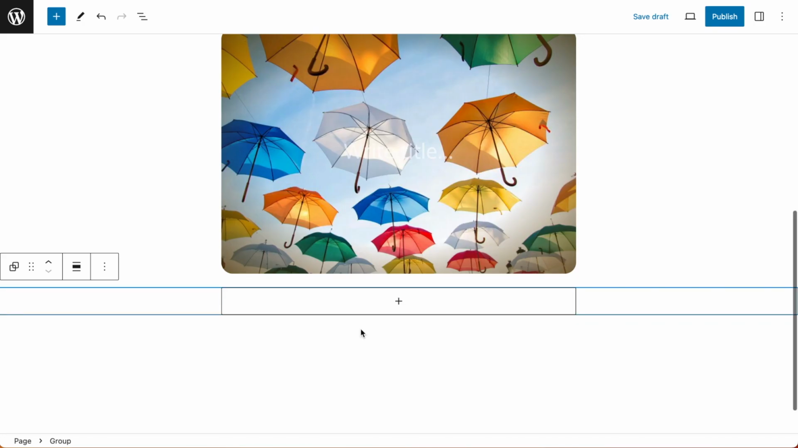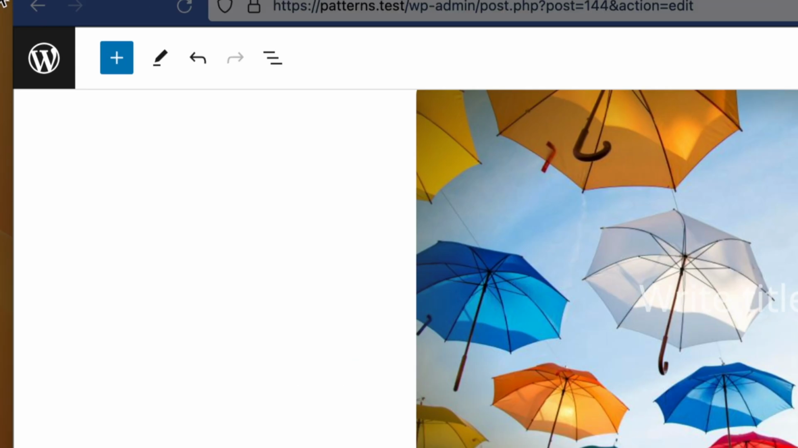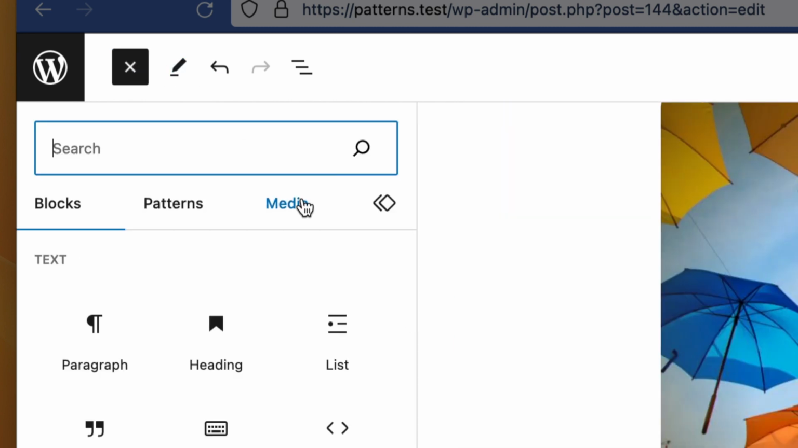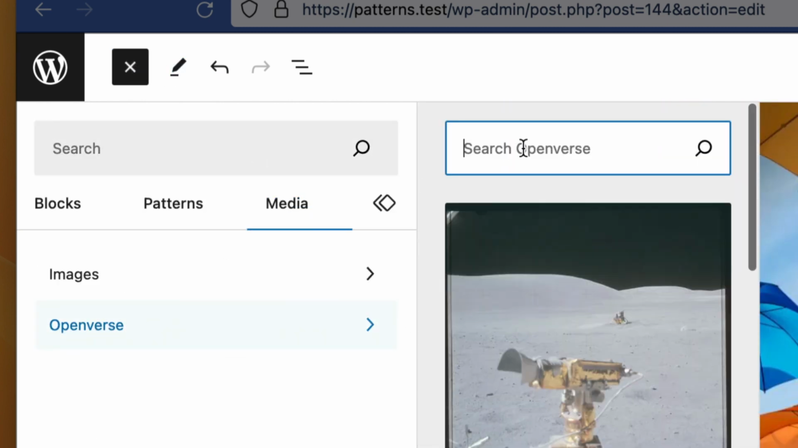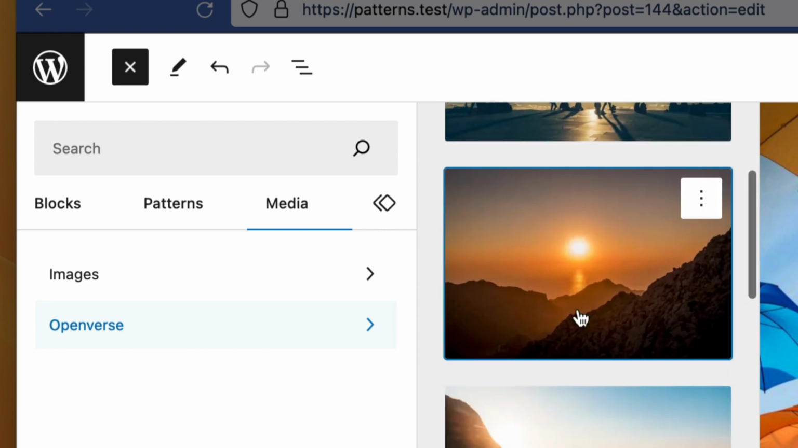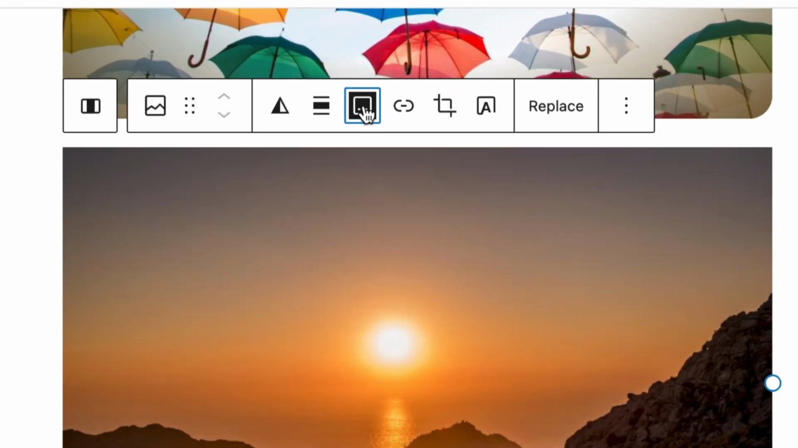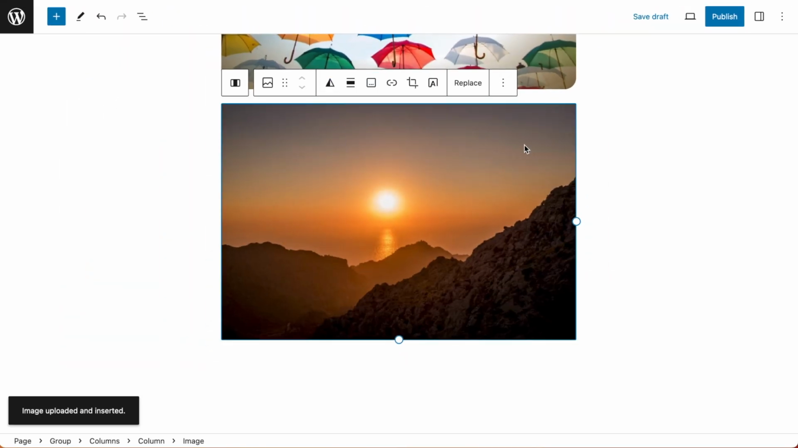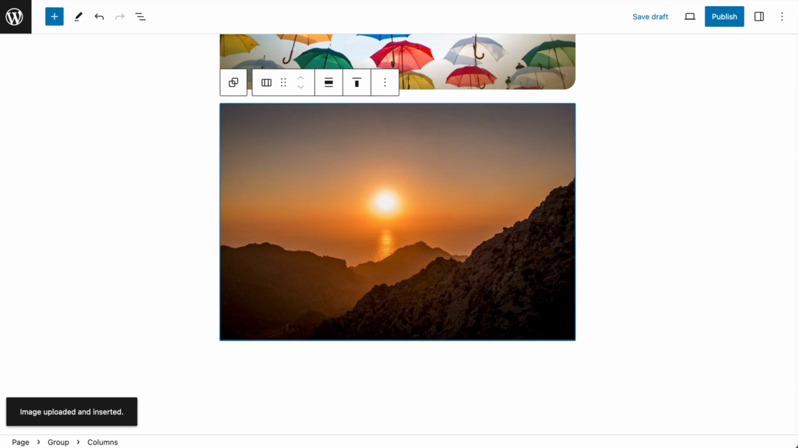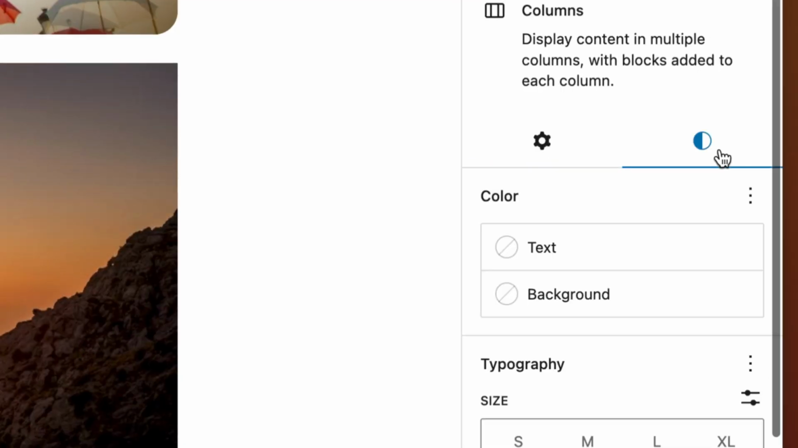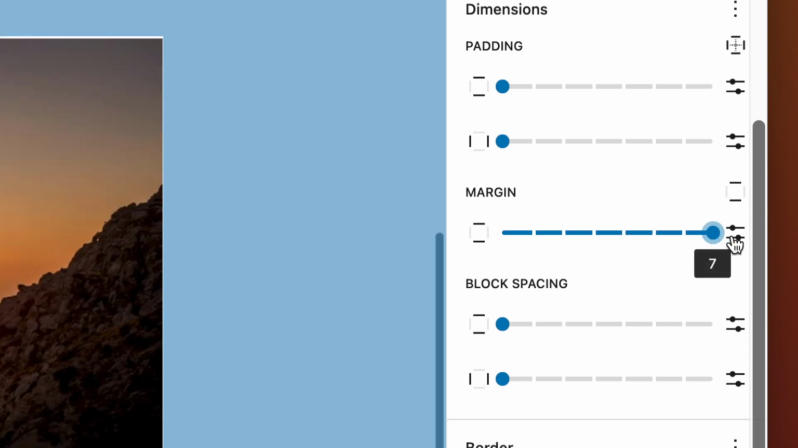My next gradient is going to be image framing. So I'm going to add a group, and then I'm going to add a columns block. And I'm going to add an image into there. So I'm going to go to my media, Openverse. I'm just going to find an image of a sun. Disable captions, and to give myself some breathing space, I'm going to go to my columns block, go to my settings, and then styles, and add some margin top and bottom.